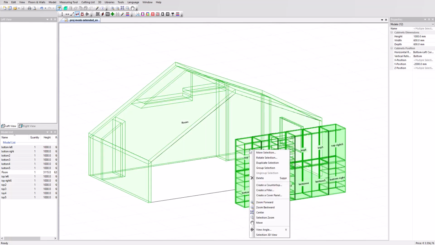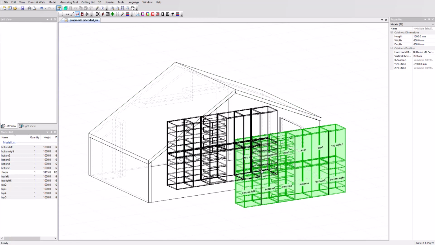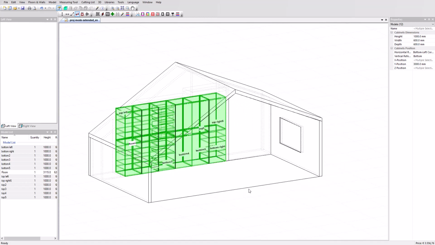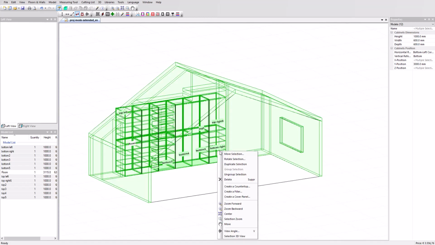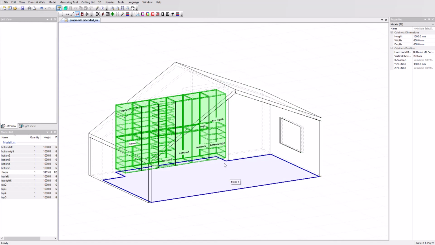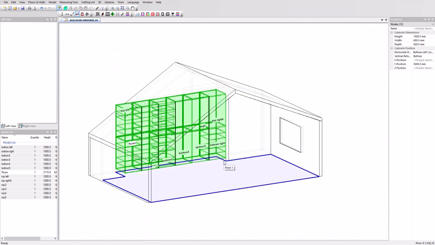Select group selection. They are now set as one item, and you can move them to position with click and drag. Once in position, right-click to select Move Selection. In the Move column, set the Z value to 100mm and click OK. This will position the cabinets at 100mm above the floor in order to position the plinth later on.